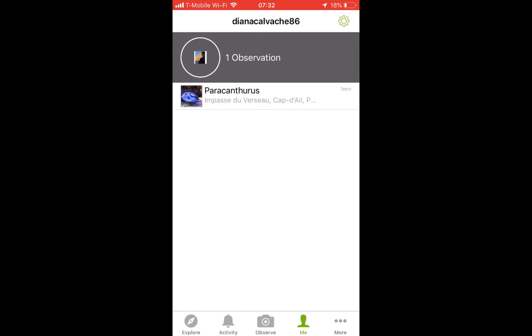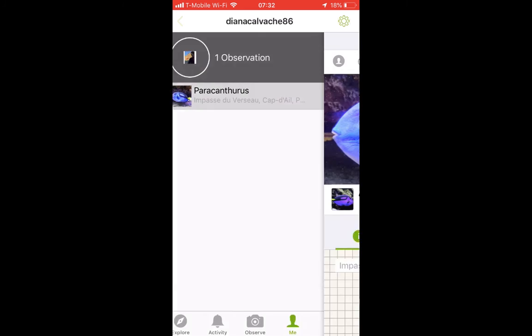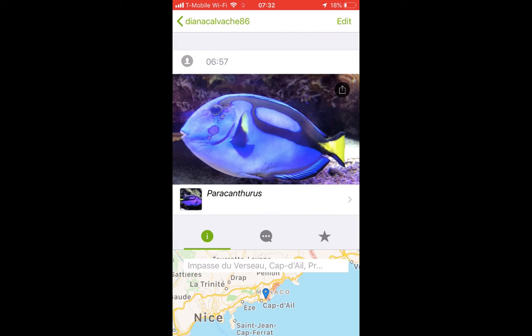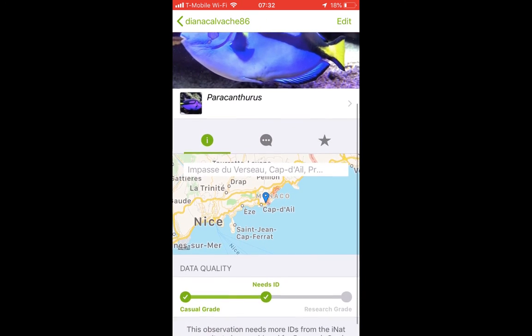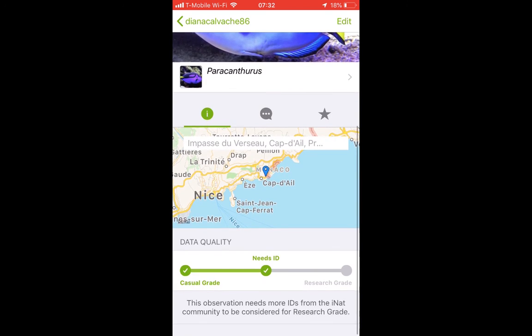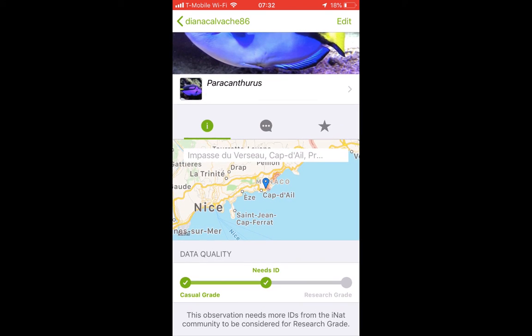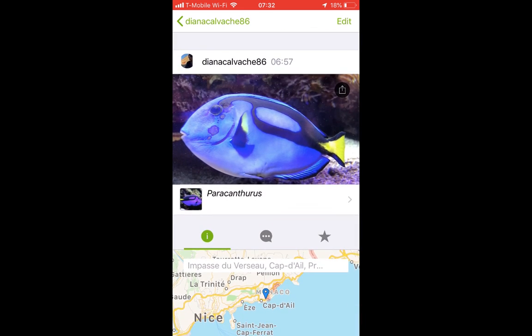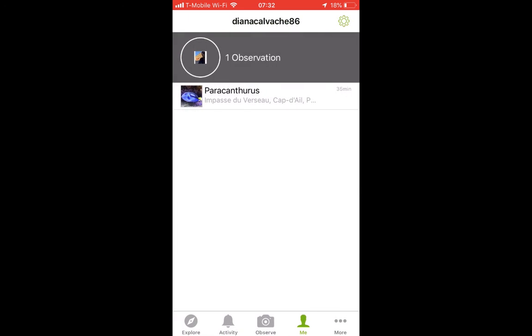So I have one observation now, the location of where I found the species, as you see there, and it says that it needs more identification because it just has the genus. So if you find the species, it will get into research grade.